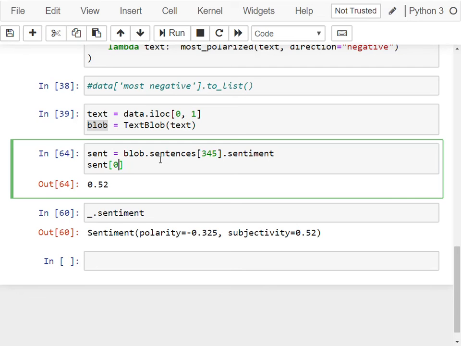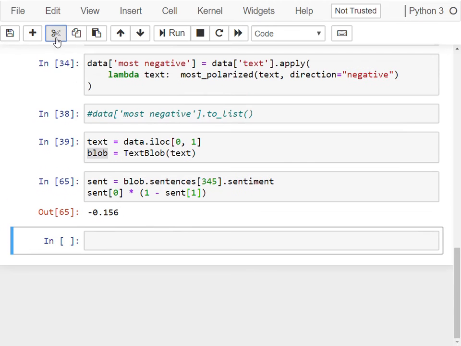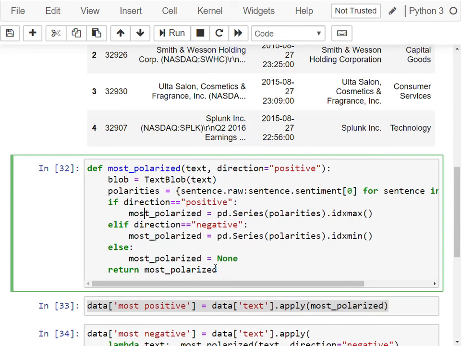Actually, we want to multiply it by the inverse of its subjectivity, because we want to look at objective sentences. So I'm going to make it the opposite. Subjectivity varies from 0 to 1. So 1 minus subjectivity is kind of a measure of objectivity. And you can see that this kind of minimizes the polarity of the sentence because I'm weighing it by its objectivity.